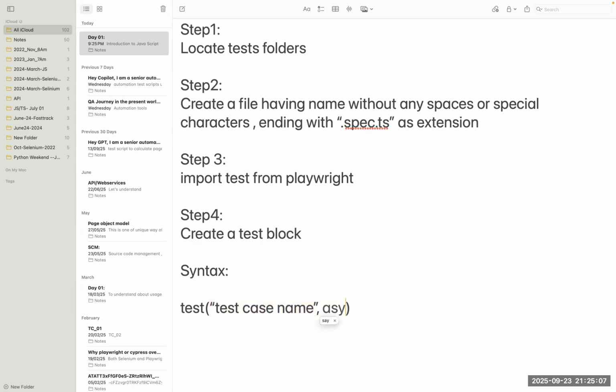The second placeholder should always go with async. It is too early to discuss what is meant by async. We'll have a separate session, only one session, on async and await. Okay, so we'll have a detailed session.